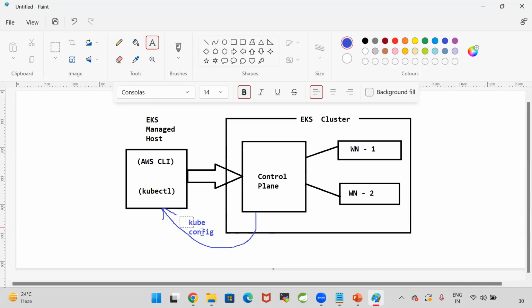What is there in the kubeconfig file? The kubeconfig file will contain our cluster information. The EKS cluster information will be available in the kubeconfig file.